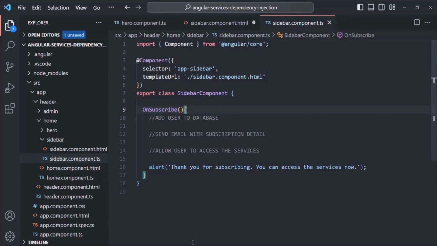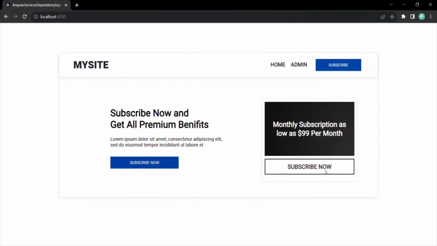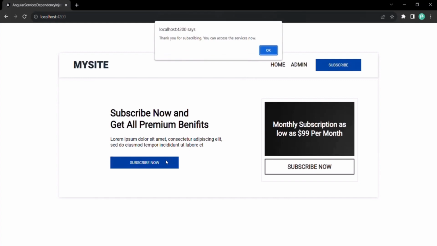If we go to the web page, now this subscribe button should also be working. So when I click here, you can see that an alert window with the same message has been displayed here. So now for all these three buttons, we are executing this subscribe logic.